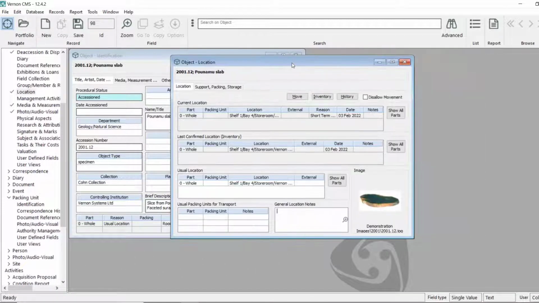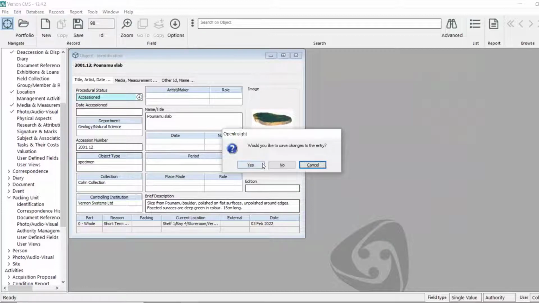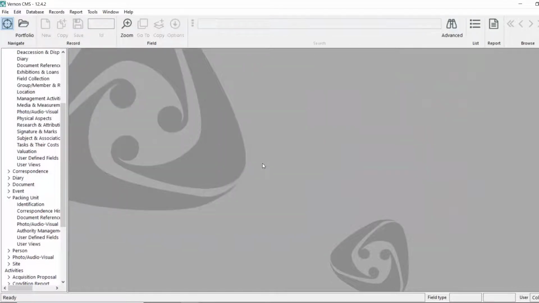So first rule for any bulk tools in Vernon is close any records that you have open, because this way you aren't going to end up not moving something to the right location because it thinks you're trying to save the record. So good rule of thumb is, before using a bulk tool, have the gray Vernon screen, most of the other windows closed.